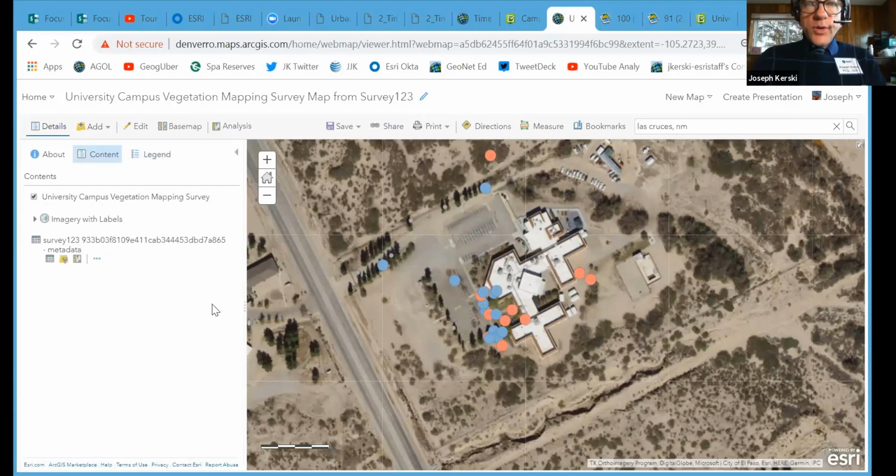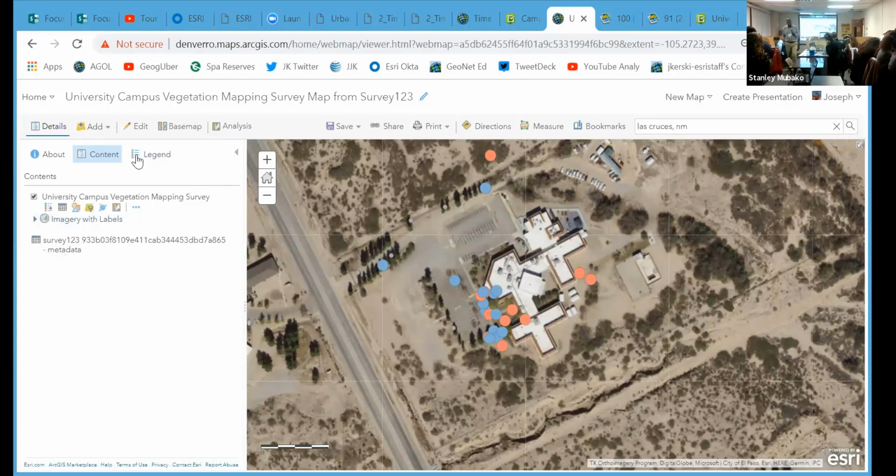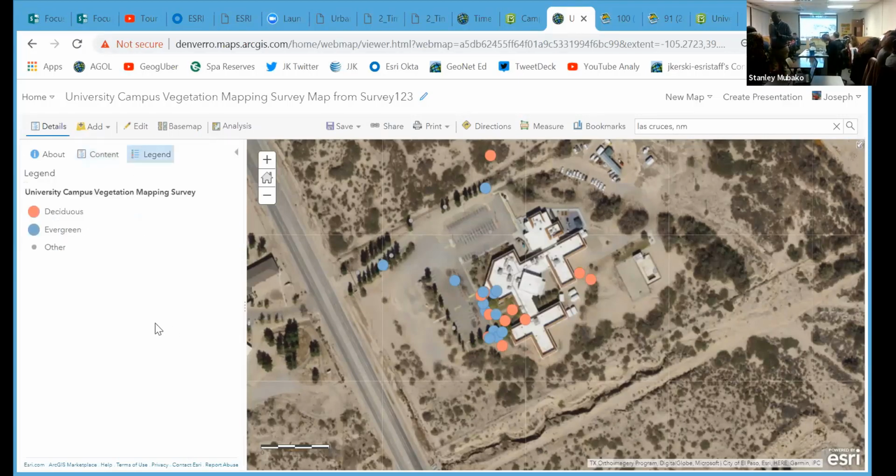All right, folks, you ready to do a little bit more experimentation with the map that you have in front of you? Yeah, I think they're good to go, Dr. K. They're experimenting a lot already. So, yeah, you move on with them.